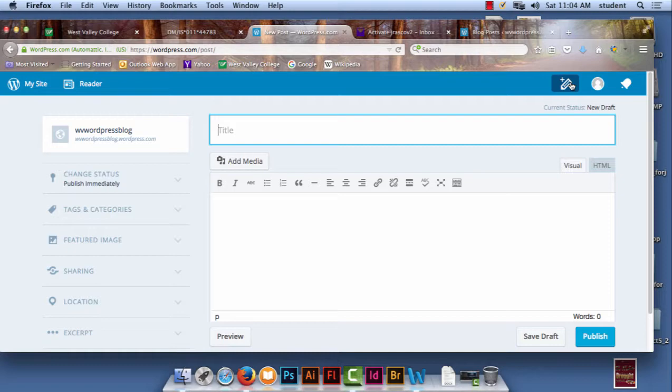Okay, so here's the main page for WordPress. And even if you're using WordPress.org, it's a little similar, a little bit different, and you'll see there'll be a difference with the bar at the top. So the pencil is just a way to get you to a place where you can start building and making things.